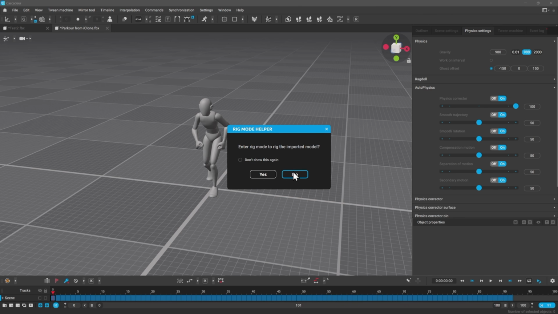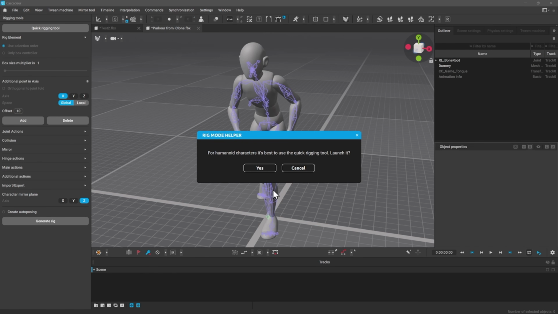So for now, we'll say yes, we do want to enter the rig mode helper, and lots of questions come up, and I'll guide you through this. So this says, hey, this is the rig mode helper. For humanoid characters, it's best to use the quick rigging tool. Would you like to launch it? Again, you can say cancel, but then you have to do all this manually. We have to set up all these control rigs so that Cascadeur can pose these figures and make adjustments. In our case, we want to say yes.